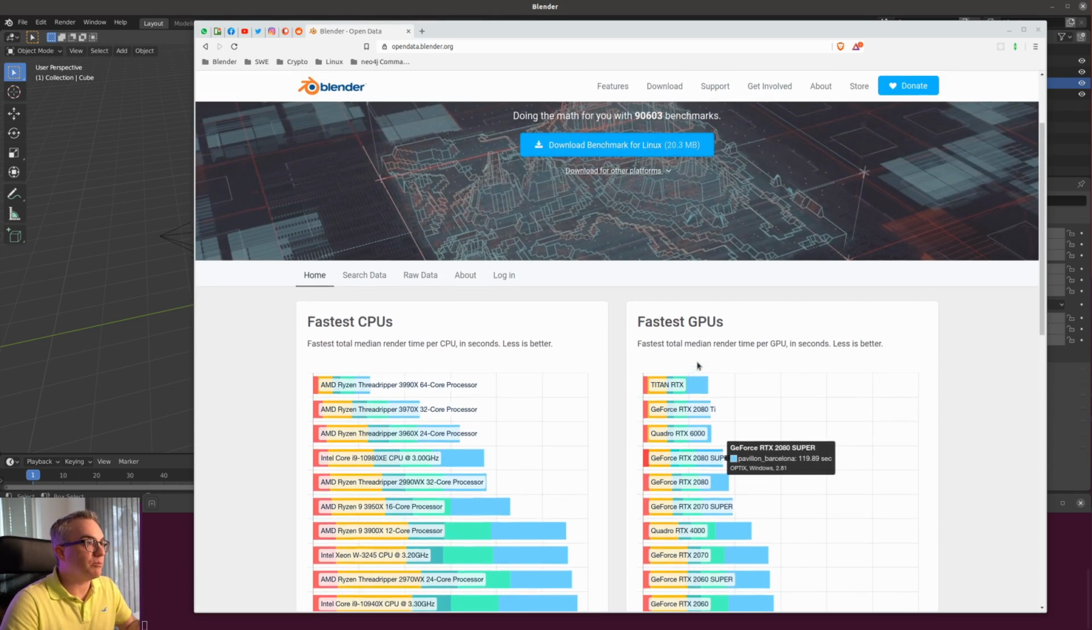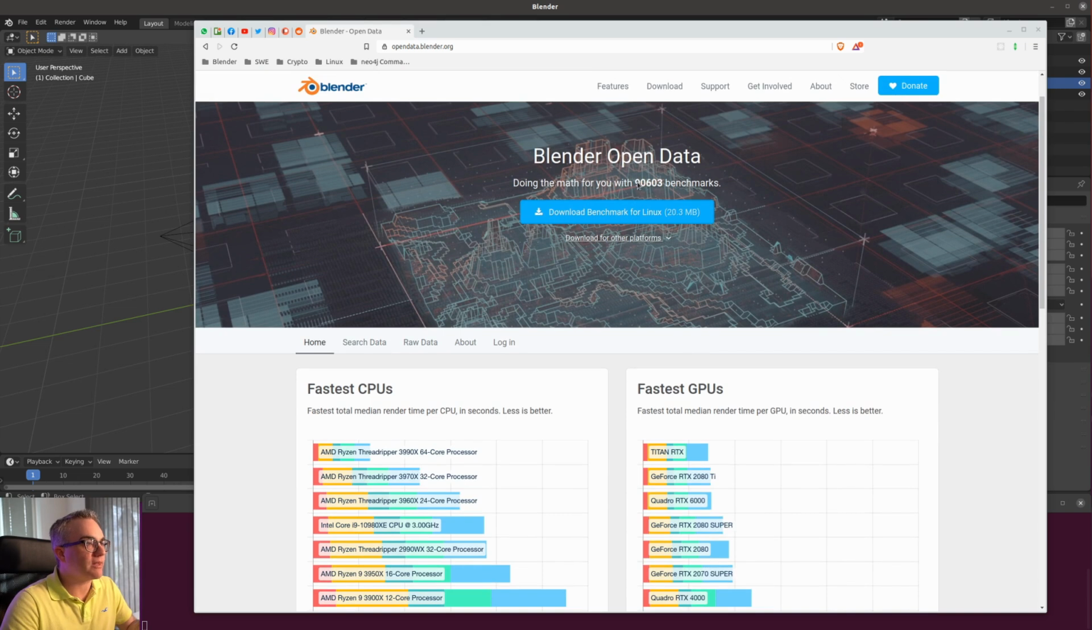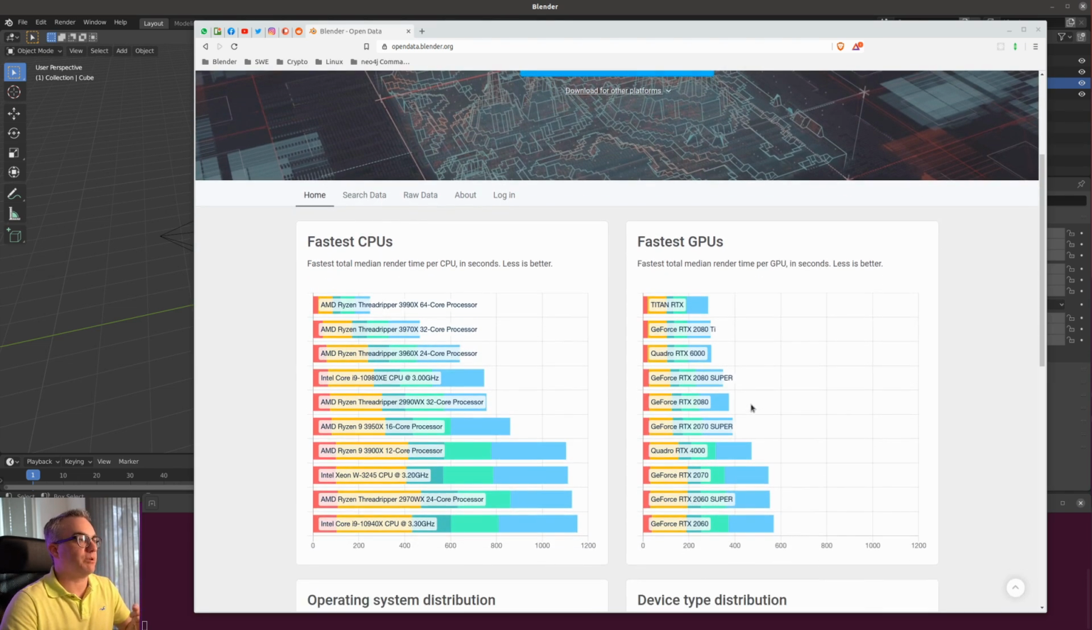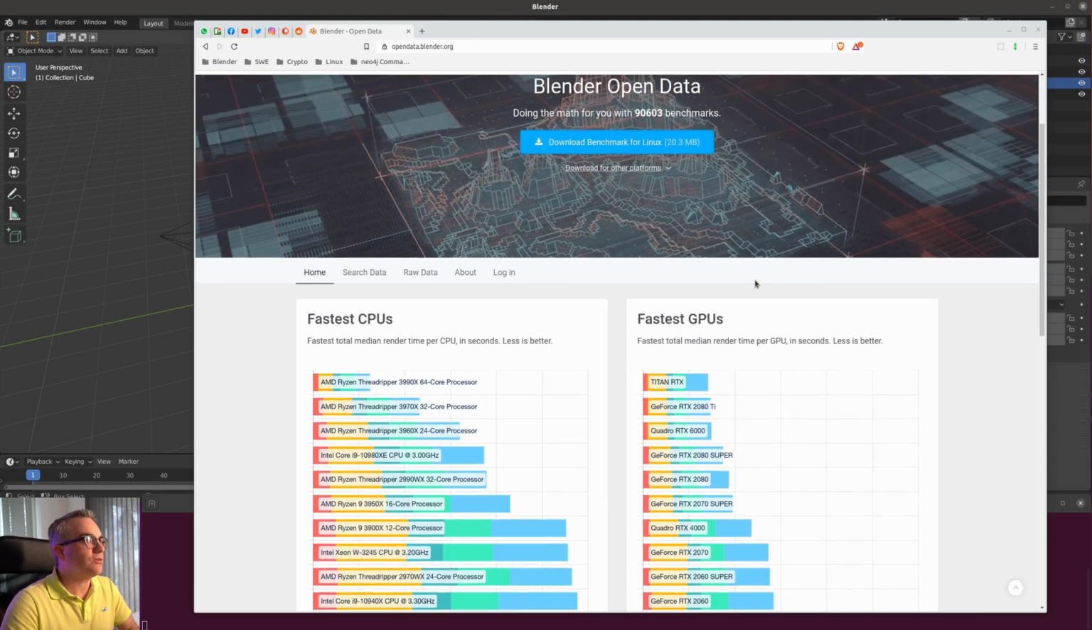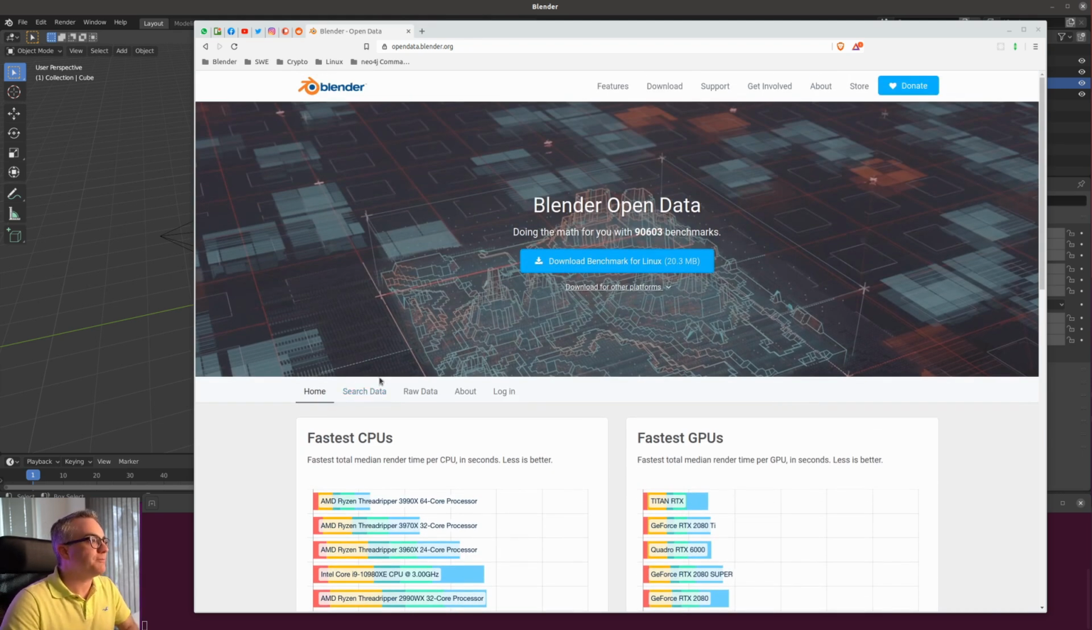As many have done before, almost 100,000 benchmarks have been performed here, and you can see what is the fastest CPU, what's the fastest GPU. I'm very happy with my system at the moment because I do have a Threadripper 3970X and a GeForce RTX 2080 Ti in my system, but that's not what we're here for. We're here to get some data.